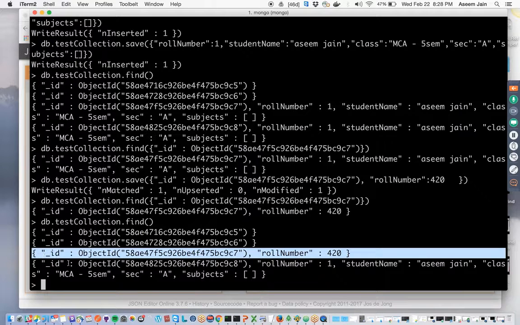So first time if you have to insert, do an insert query, but next time if you have to make some modifications, then you can call the save. So save would work as two queries: one is update and one is insert. If underscore ID is not given, it would work as the insert. If underscore ID is given, which means if the record is an existing record, then it would work as the update. So that's the biggest difference between the save and the insert.